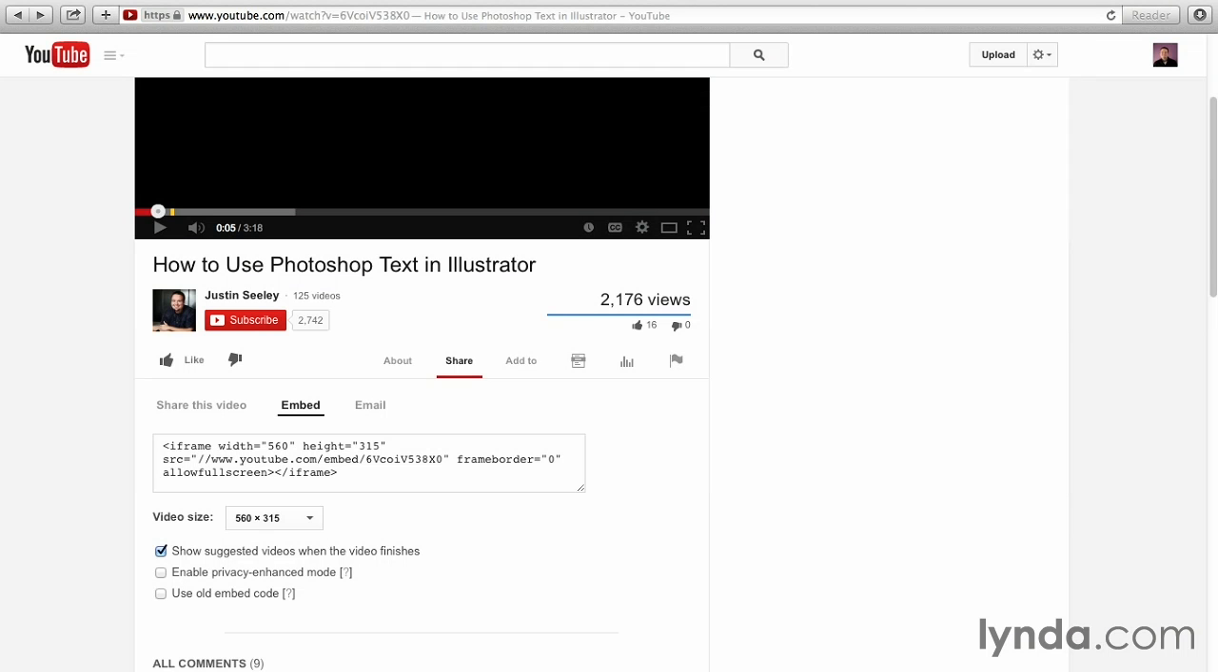So let's say that you're on YouTube, for example, and you find a video that you want to share on your Adobe Muse website. All you have to do is go underneath the YouTube video and click on the share button. When you click share, go to embed, and then you'll find this big thing of code right here. All you have to do is copy that to your clipboard and then paste it directly into Muse, and you will get a brand new YouTube video right there in the middle of Muse. It's pretty cool.